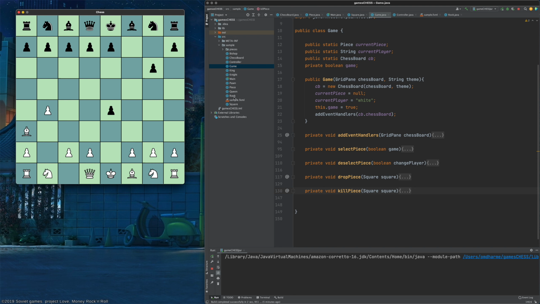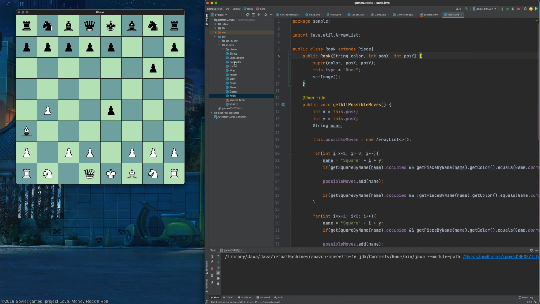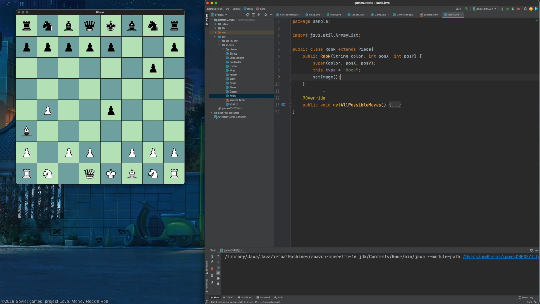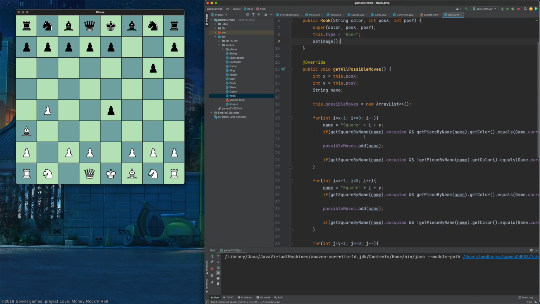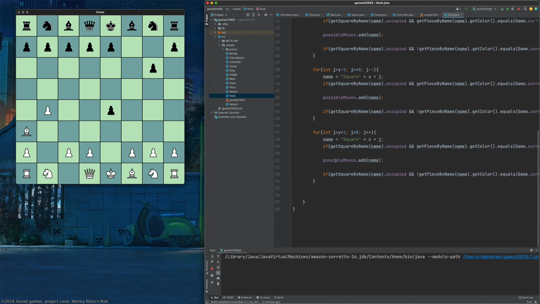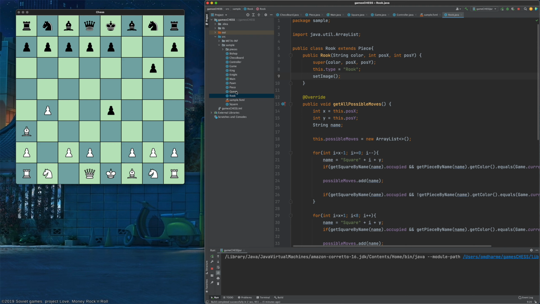Let me show you one of the specific pieces. All of these pieces, like pawn, king, knight, queen, rook, bishop, etc., extend the piece class here, and each of them has a get all possible moves method. This is the only major method it has. For a rook, the possible moves will be in the upward, downward, right, and left directions, unless it meets a piece of another color. So yeah, that was the game.